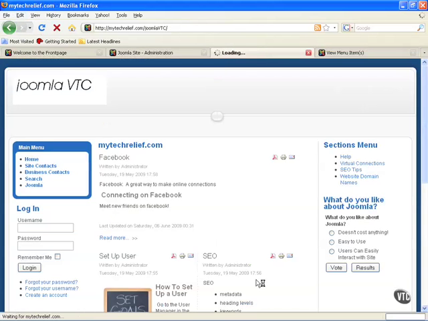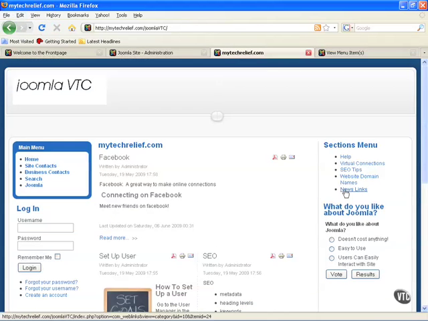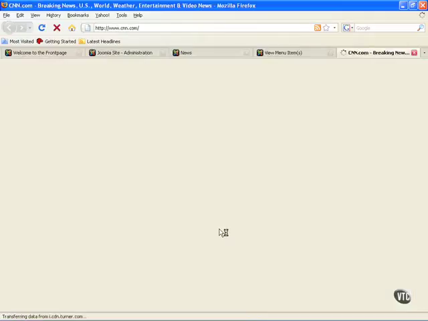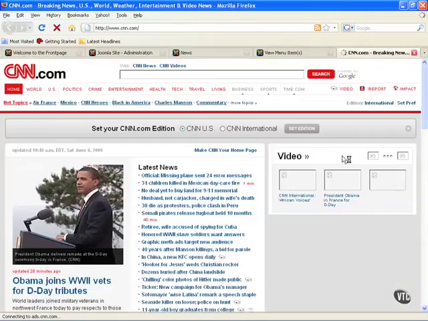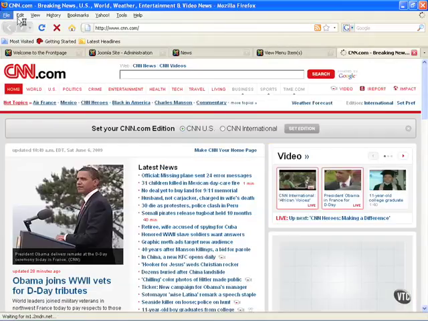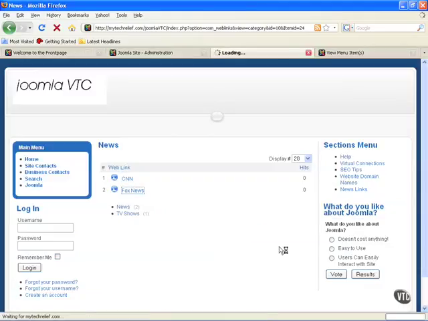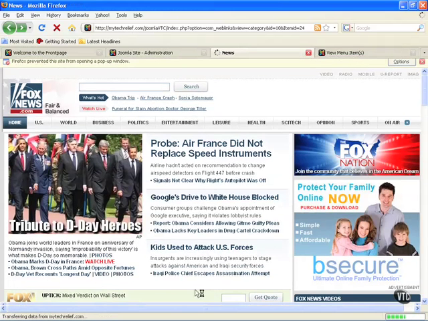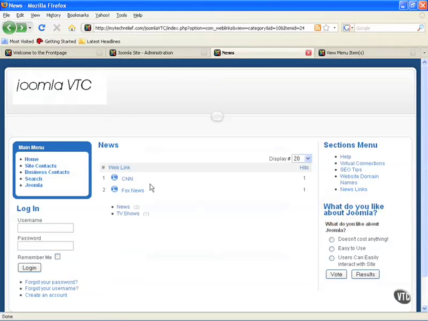Now I'll go back and refresh, and over here are my news links. And there's one, and then there's the other. I'll click on CNN. Takes me out to that site. Notice it opened it up in a new window. I can't hit the back button. And then Fox News. Notice it's opening it up in the same window. So now I do have the back button. So either way it works, you can decide how you want those to open up.